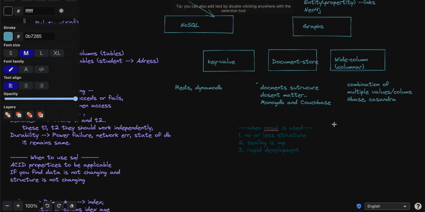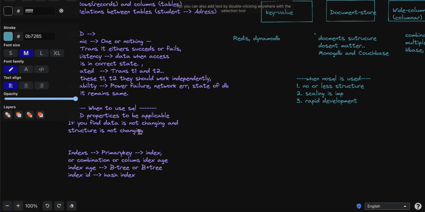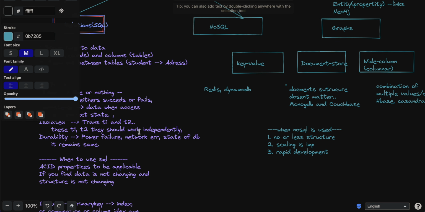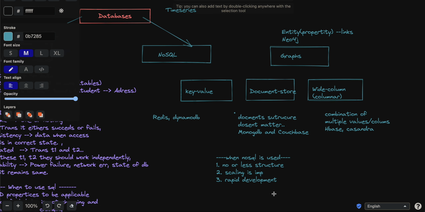Why are these points valid? Because with SQL you have to design the databases, normalize them, and separate data into multiple tables. But for rapid development, you just have a document store and put any kind of data in it, and it will start working with just if-else cases in the code. Second, there is no structure. In that case, you should use it. Obviously, you cannot use SQL because the structure is not defined, so it's better to go for these kinds of things.